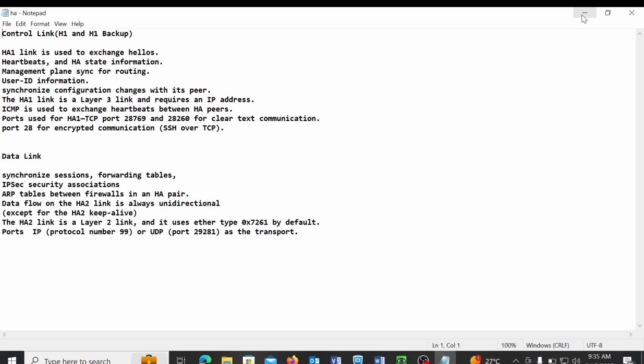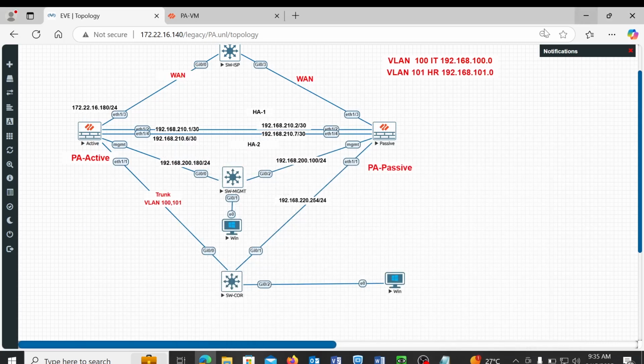Okay, some high-end models have dedicated HA1 and HA2 ports. When you go to a lower model, they have no dedicated port, and you can use the in-band management port as HA1 and HA2. Okay, let's focus on our lab environment. Then we can start our lab here.